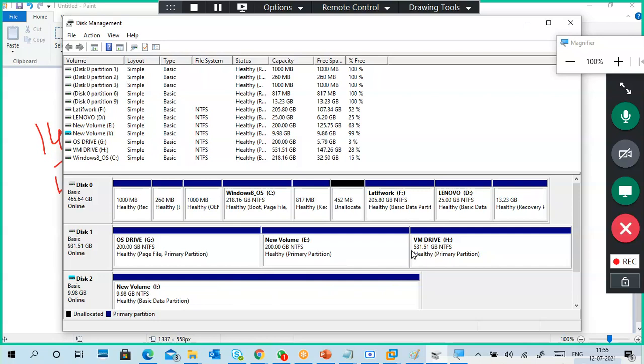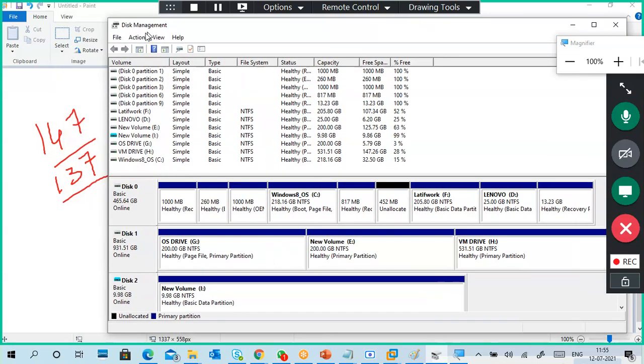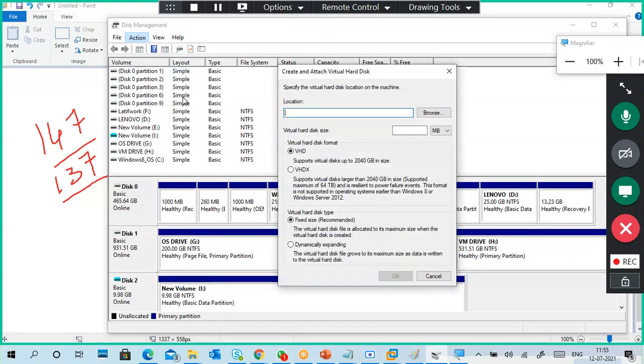Next, one more disk we have to create. What is that one? Create virtual hard disk, VHDX, dynamically expanding. Again, I'm creating a 10 GB disk. It will create very fast.